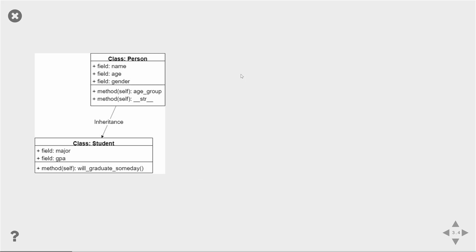So again, we're going to do the UML diagrams like we did last week. This is an example of a UML where you've got the person class, which has name, age, and gender, and some methods, an age group method, and of course our normal str method. Remember, str is how we override the print functionality. The person class is going to be a parent class to the student class. And the student class has major, and it has GPA, and then it has a method called will graduate someday. And the student class will also inherit attributes from the person class.